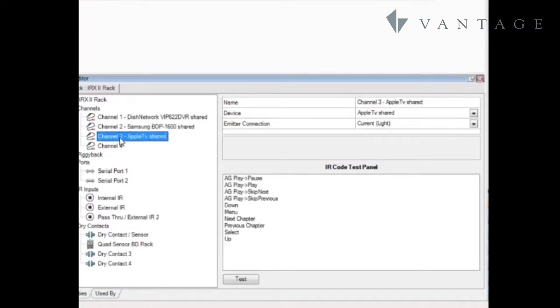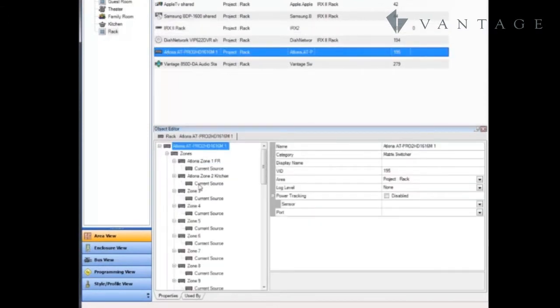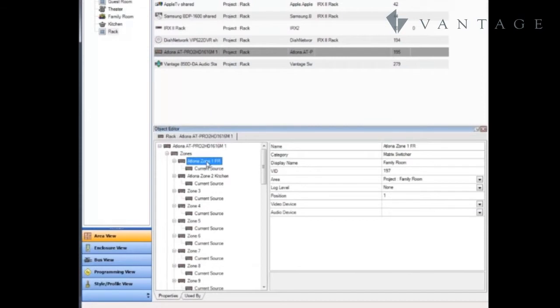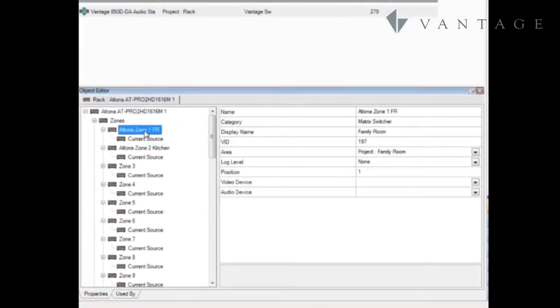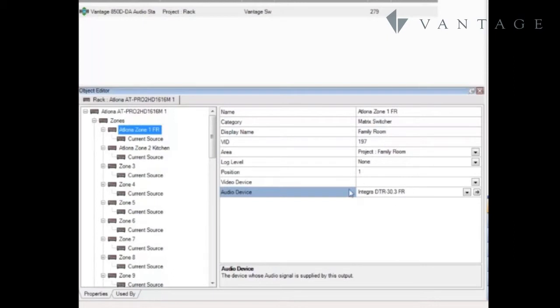Now, returning to the matrix, we do need to select the associated zone, which is Zone 1 in this case. Be sure to select the zone itself and not the current source for that zone. And we will associate as an audio device the surround sound receiver in the family room. Now, by doing this, we enable volume control and power synchronization of the receiver. When we use the widget to power the zone on, both the TV and the receiver will power on, and when we power the zone off, both devices will power off.